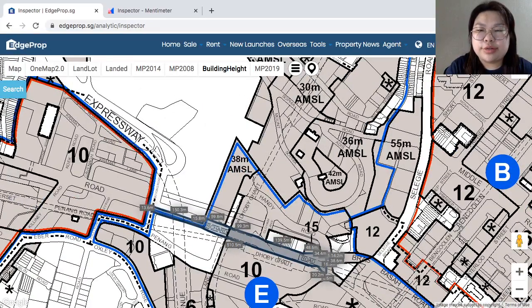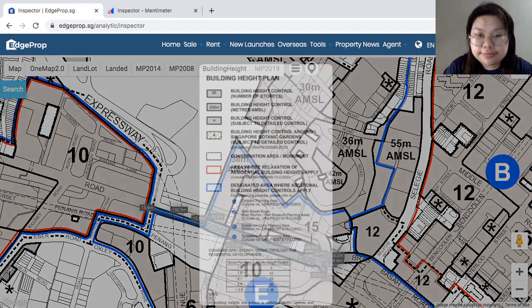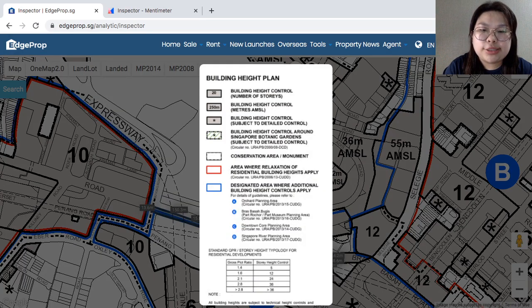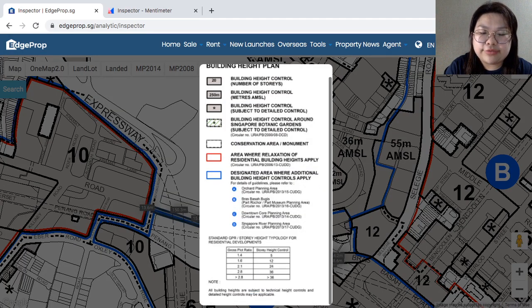Why special? First and foremost, how do you read all these? Same thing, we have the legend on the top, right beside MP 2019, somewhere in the center. The 3-line button, that is your legend. It will tell you how many stories it can build and all the different legend details.